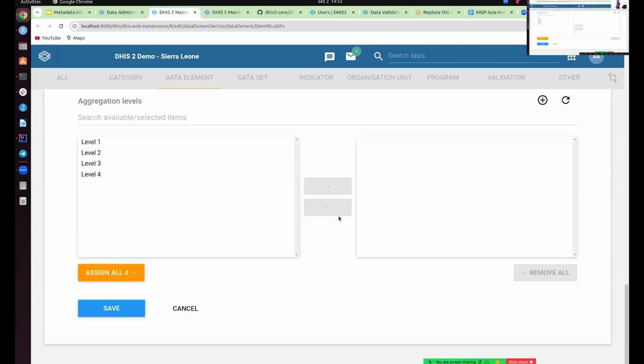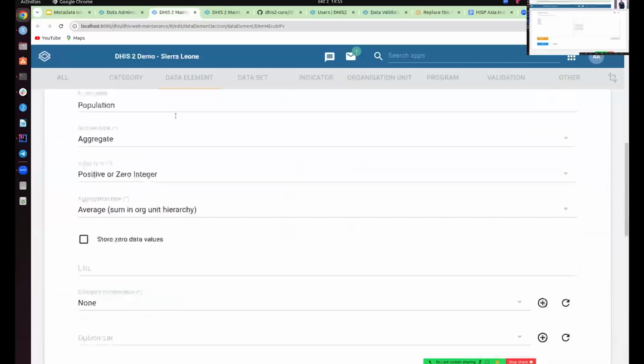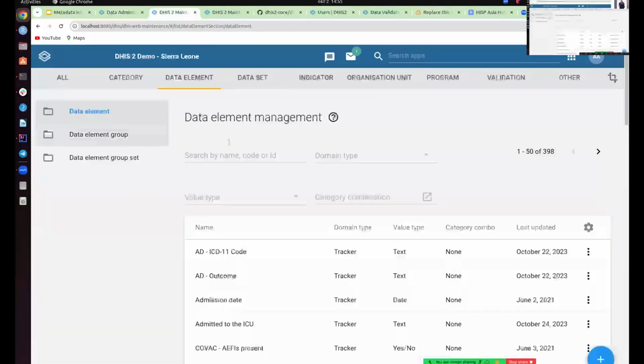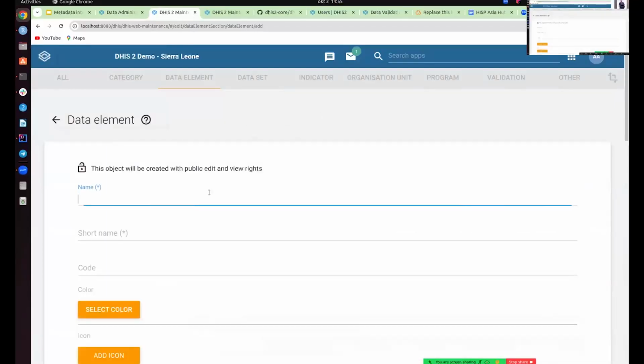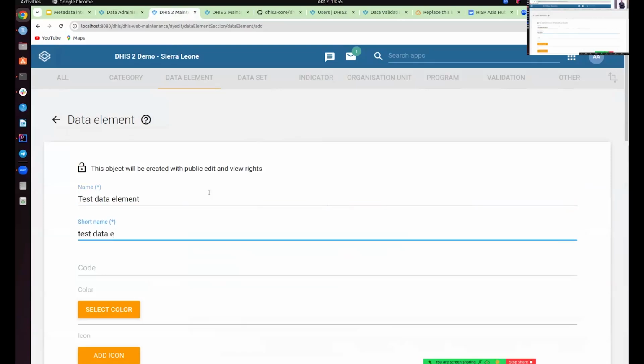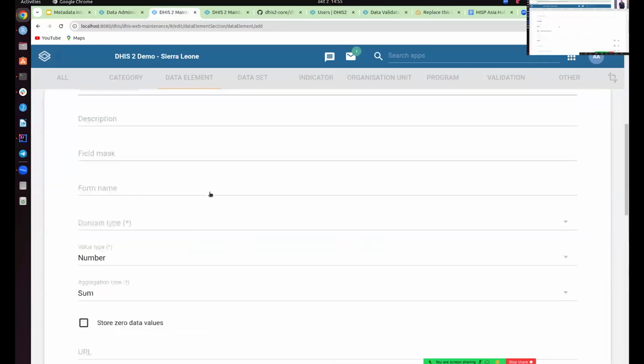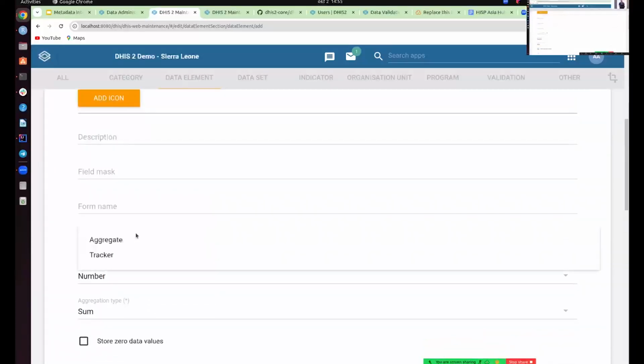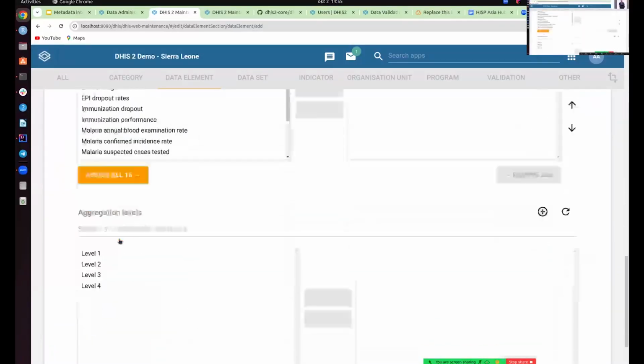Yeah, Yuri's question was related to how we delete data elements that, in this particular case, let's say I've experimented with, and maybe we can just do it, right? We'll add a new data element. I just wanted to show how quick it is to do. So if we add a new data element here, test data element, I think we need a domain type, let's say aggregate. I think that might be enough.